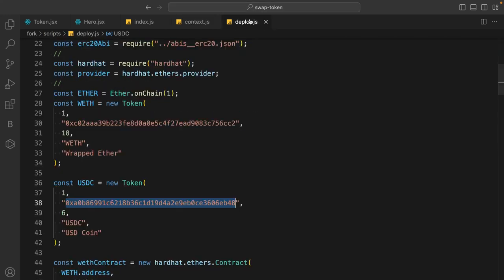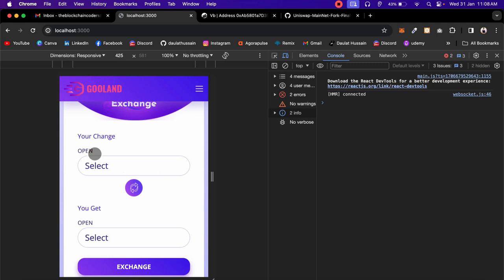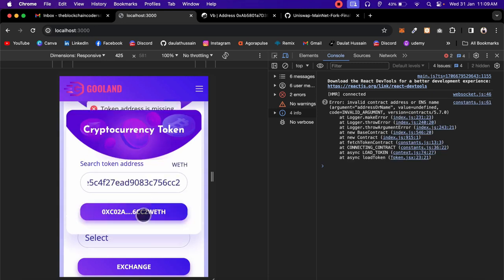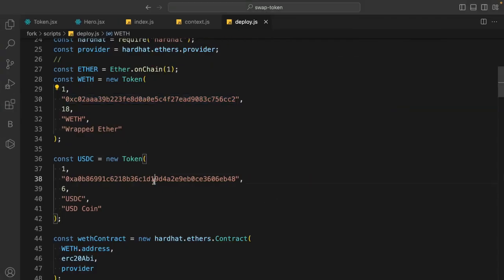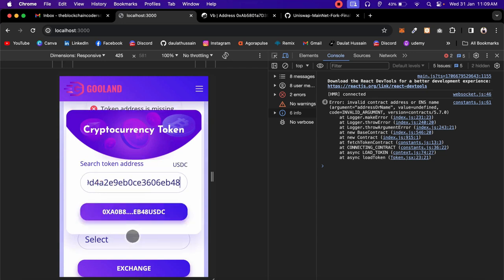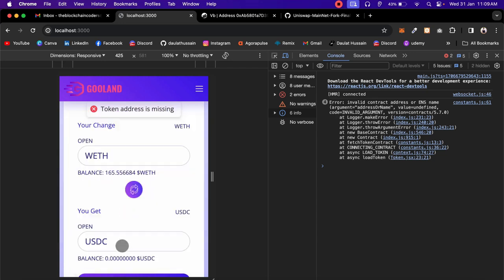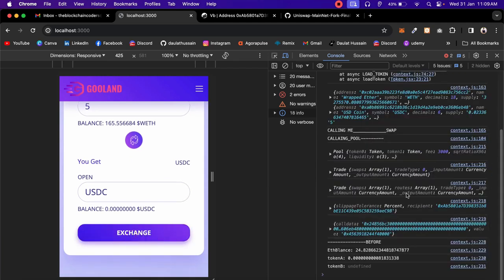Now let's test this out. So again I'm going to take this one, copy, where we are, and we can come back, click on this open, paste here, select, and come back here. Let's get the second token, open, paste, select, and we have to have this. I go with 5. Now click on this exchange, and boom, you can see all of this information.